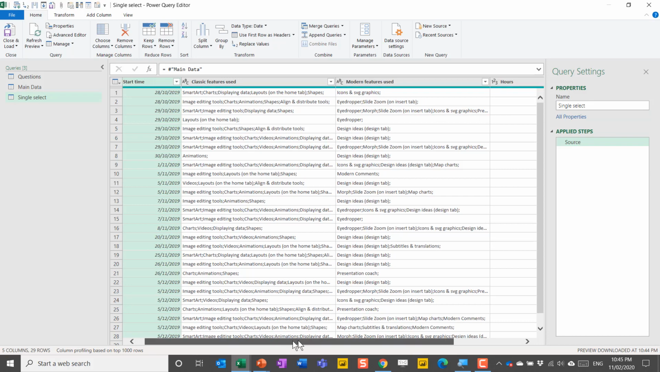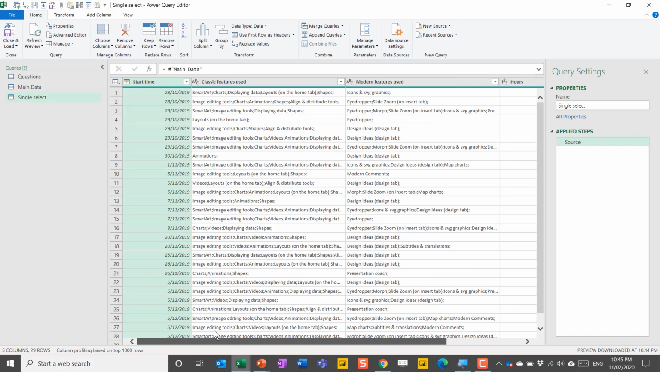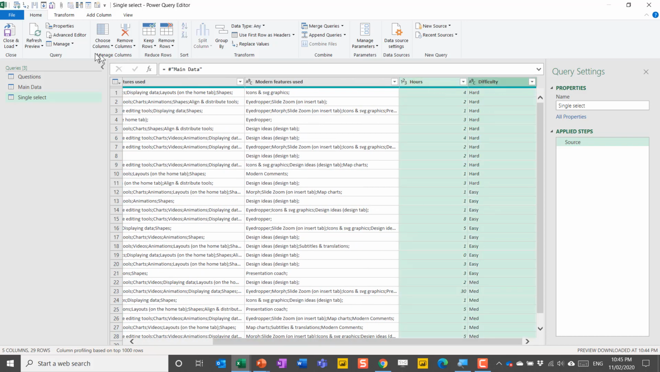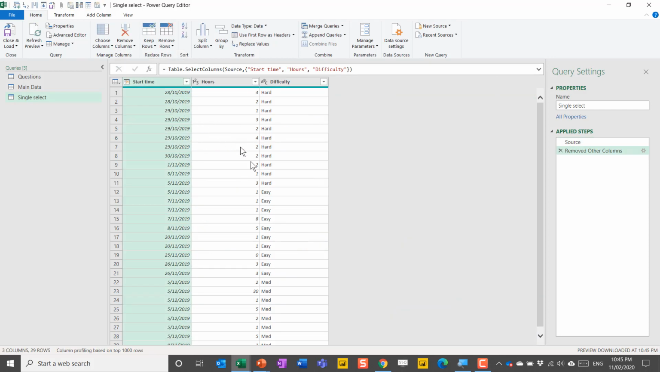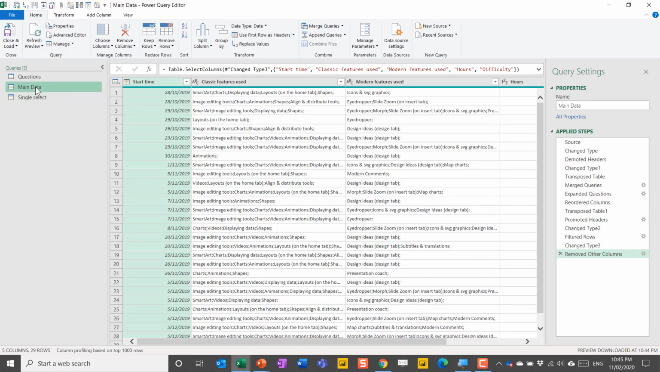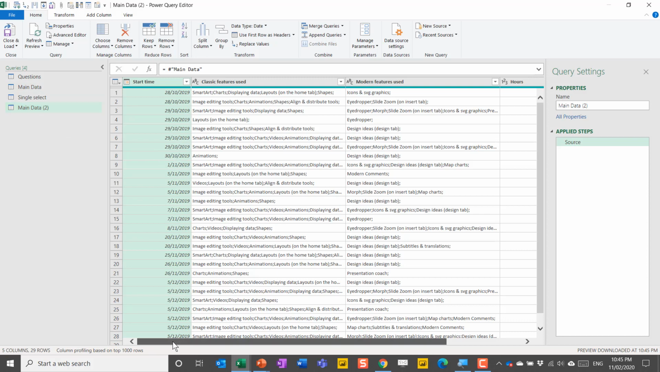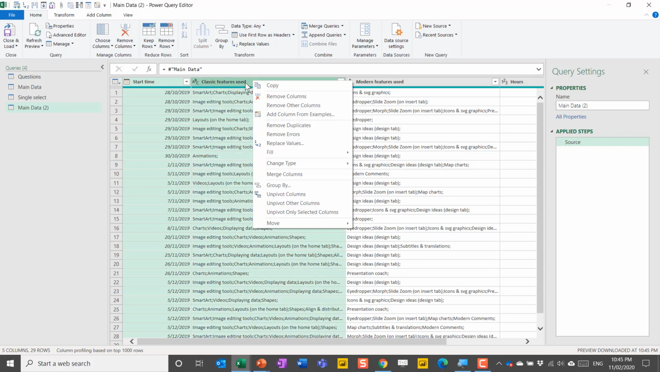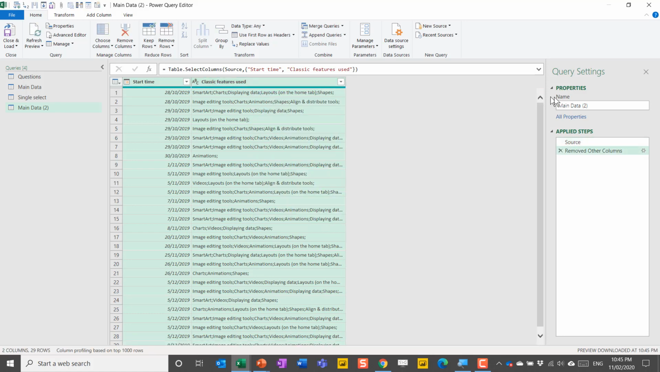So here, I'm only going to keep the options that are single select, which is start time, hours, difficulty, remove other columns. I don't want to keep the others. By the way, it's best practice to remove other columns rather than remove columns, so you get this cog that's editable later on. Then I'm going to go back to the main data, right click and reference again. And this time, I'm just going to keep my start time and my classic features used. I'm going to right click that and choose remove other columns. And this is going to be classic features.